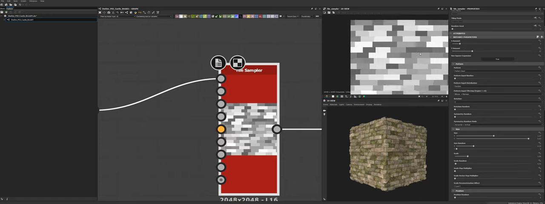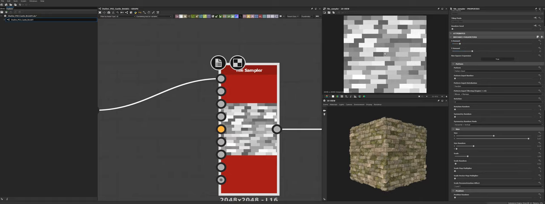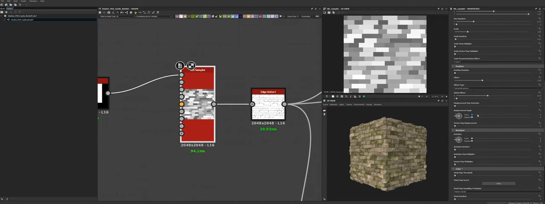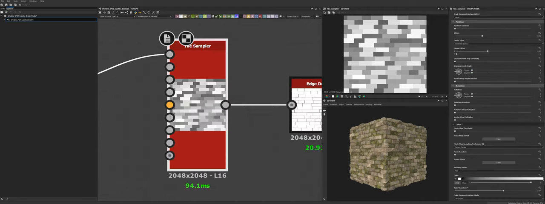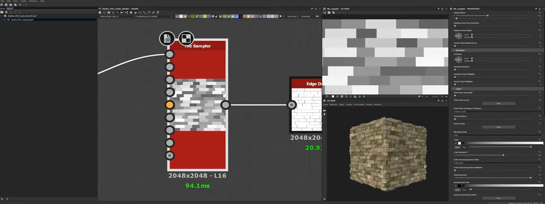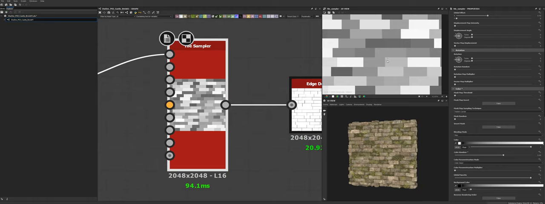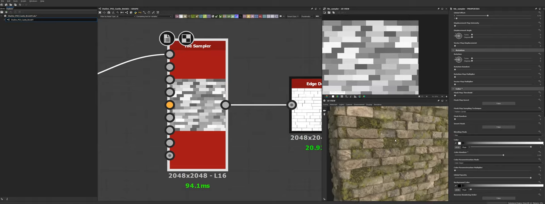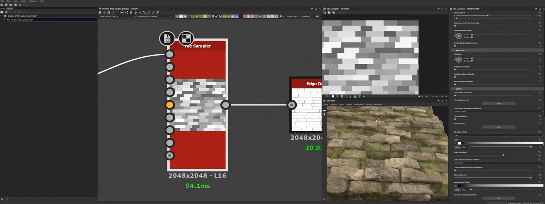I put the Y amount higher than the X because that gives me more different rows of bricks that I want. And finally, the thing I always do with bricks is I bump up the color random, which gives you these different values in the bricks. That's why you get some bricks insetting more than others.